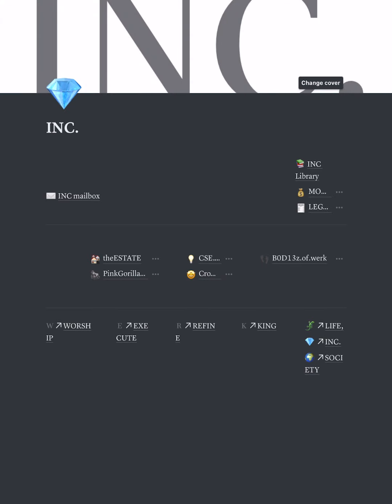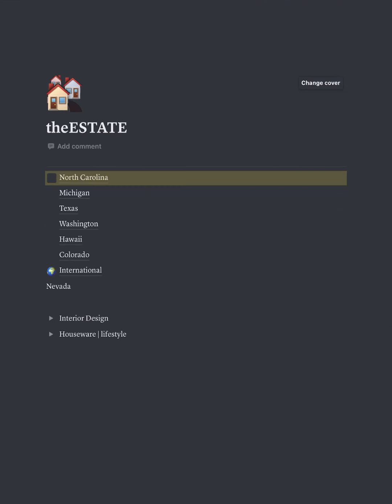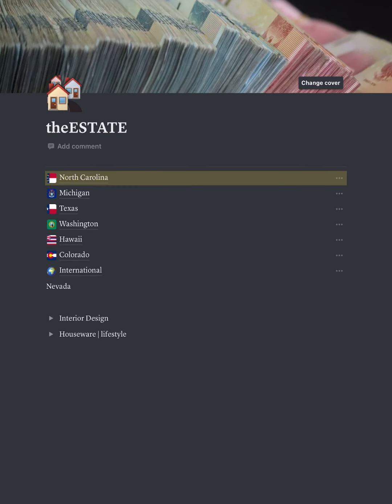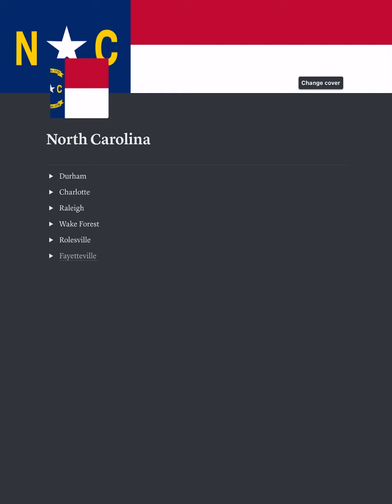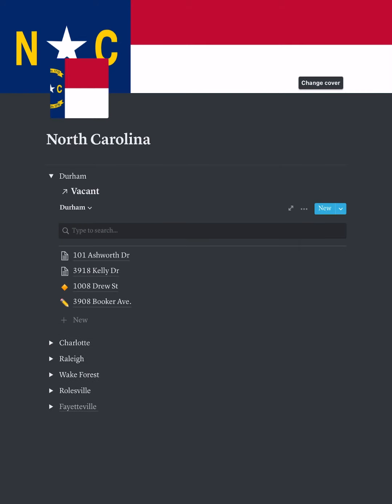Incorporated, how we making the money. So the estate, this is how I plan to make the most of my capital, earn the most of my capital for my business, in real estate. And those are all the areas that I'd like to have properties in, and I'd like to make real estate income streams in.